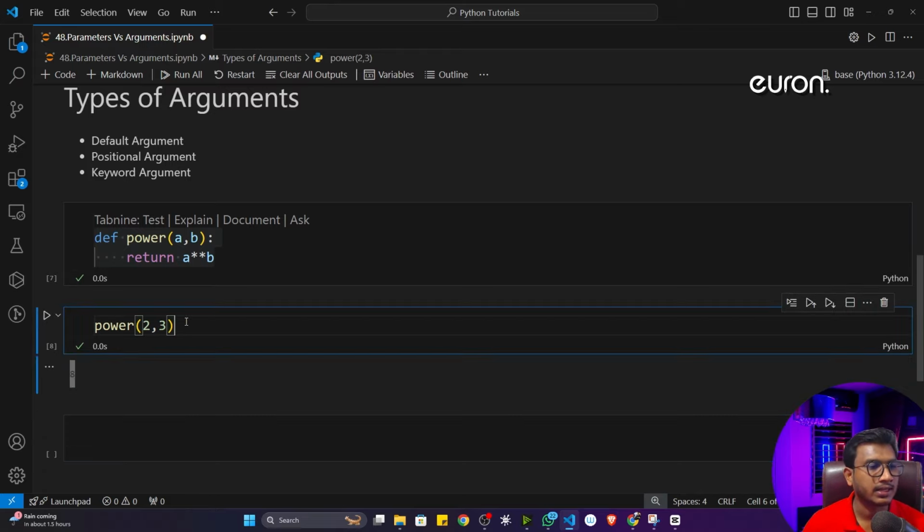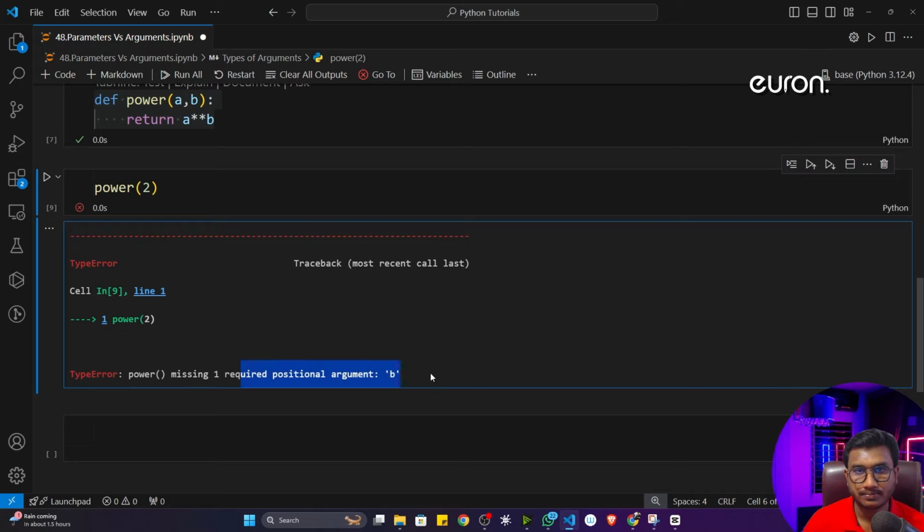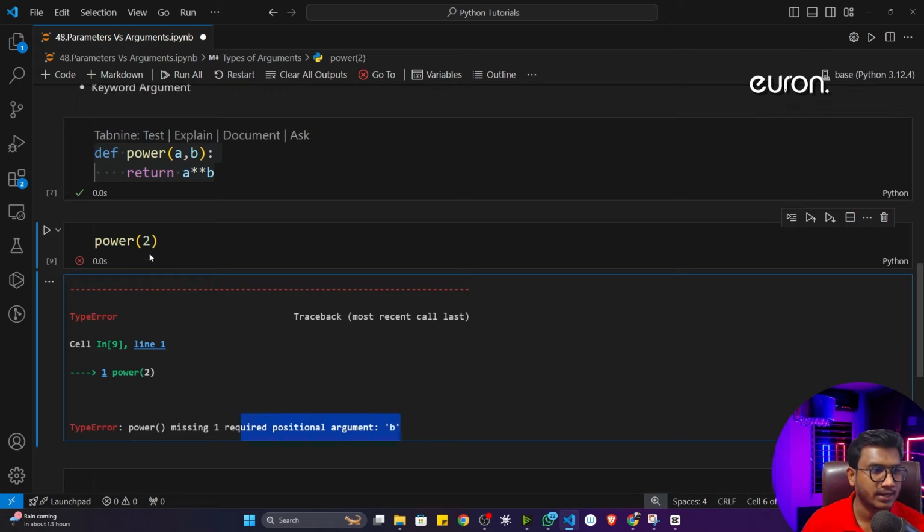It's completely fine. But let's say by mistake they have given this kind of input. Let's say they have only given 2 in this particular function. But this function takes two inputs, you can see, and they have given only one input. Now if I execute the program, you will see that it will throw an error and tell you: power function missing 1 required positional argument B. I hope this part is clear, right?